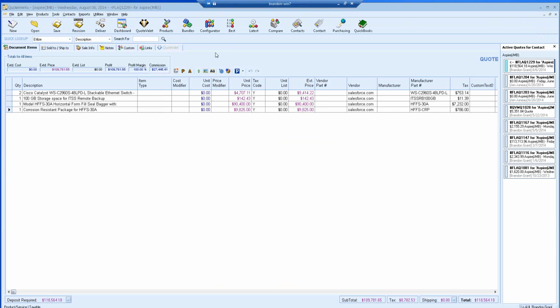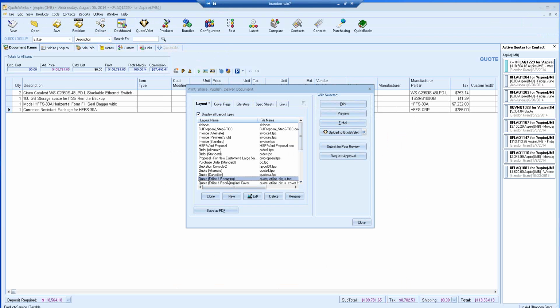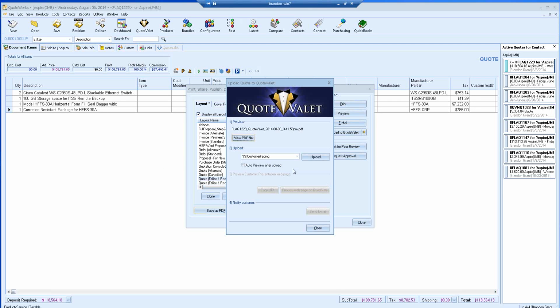All right, so back on our main QuoteWerks screen, once we've delivered the document to the customer, you can mark it as accepted once the customer has accepted it. If you are using QuoteValet, it's going to be very easy. We're just going to click Upload to QuoteValet, and this will let us send our document to QuoteValet instead of emailing the document to the customer.